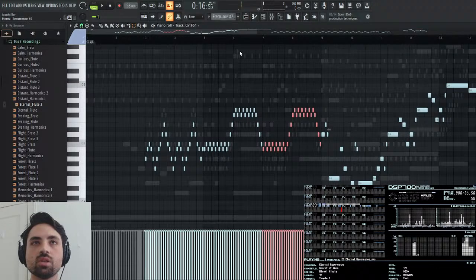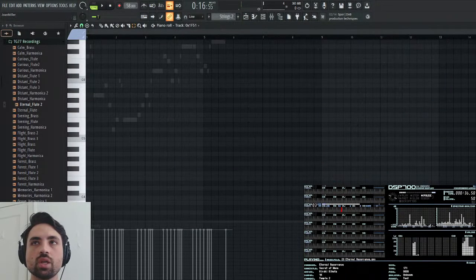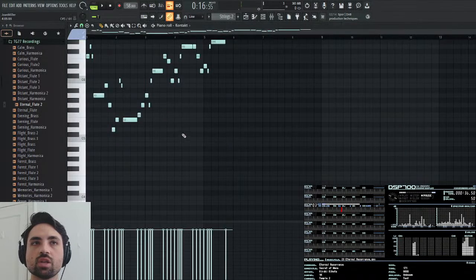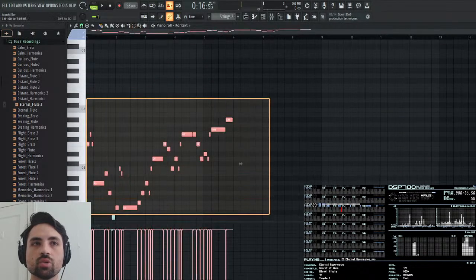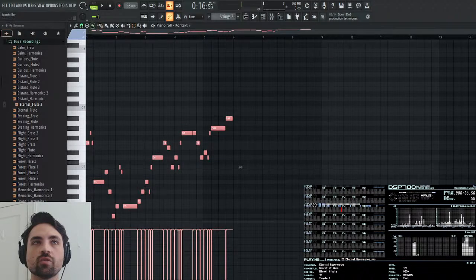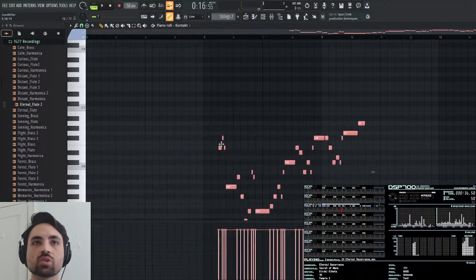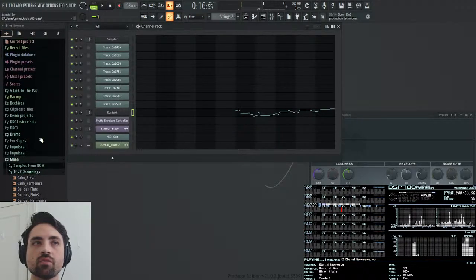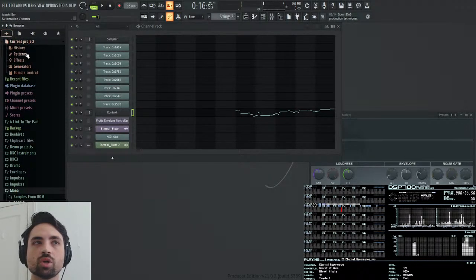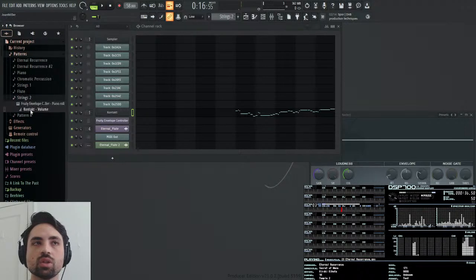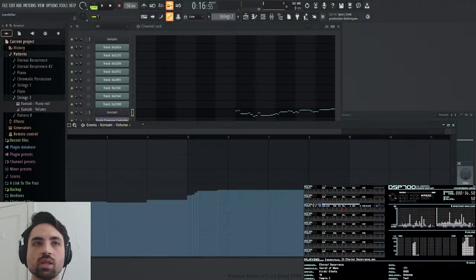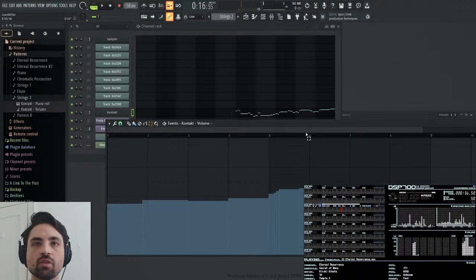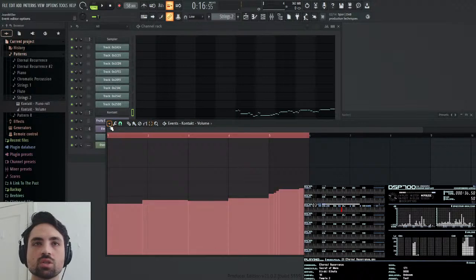So let me go to strings 2, and now I want to push everything here. I want to push it forward. So what I'm going to do is move this pattern. So I'm moving it 5 bars away to channel 6. And now I need to do the same for my volume automation on that. I go to current project, patterns, and strings 2. Take my contact volume and highlight the first 5 bars and move it.